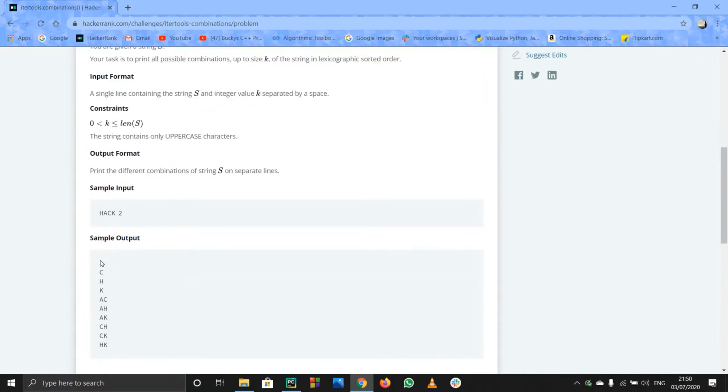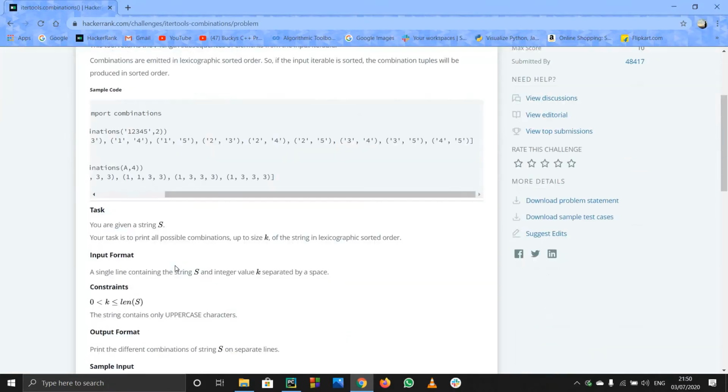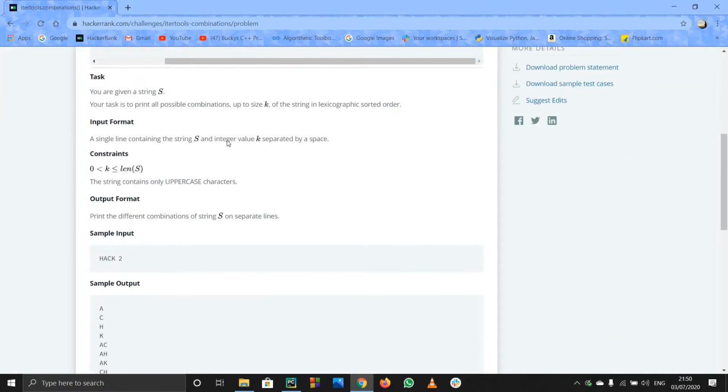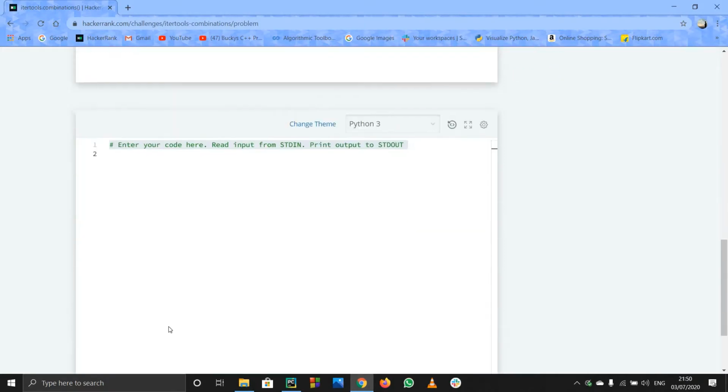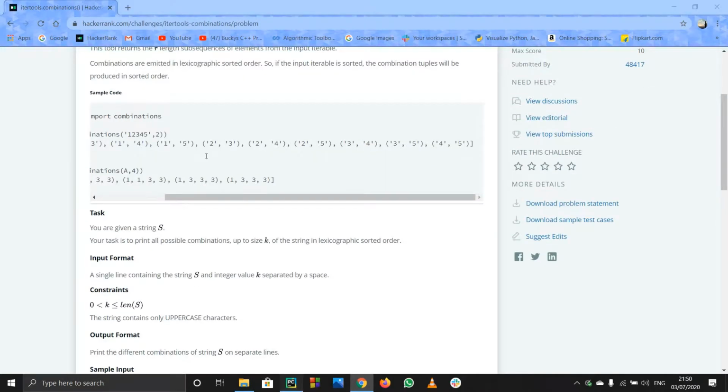But the twisted thing in this problem is we have to print the combinations of length up to k. See, k is given. Suppose k is 2, then we have to print the combinations from 1 to 2. Or for example, if k's value was 5, then we'll have to print from 1 to 5, that is 1, 2, 3, 4 and 5. So in that way we have to work on it. So let us try to code it directly.